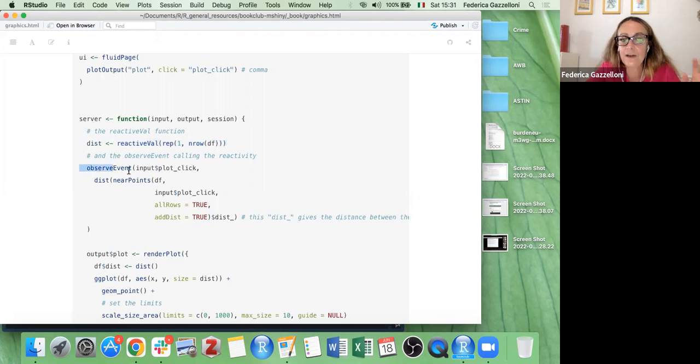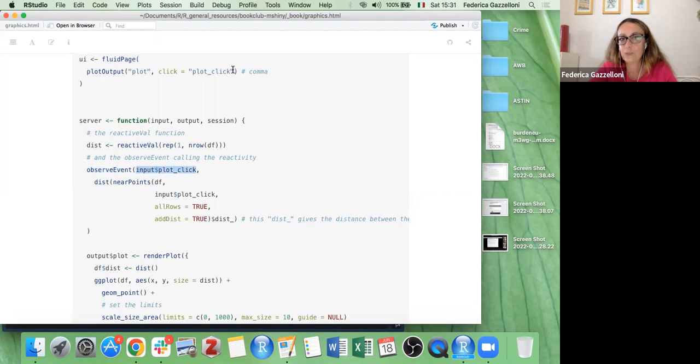So then I have this observeEvent on the plot click as before, as we called click, plot_click. In the observeEvent, we have plot_click. So the observeEvent observes the event. So look at what's happened, and what the input is: the plot_click that we named in the UI. Then this is the function factory. So now what's happened here? This dist has become a function.